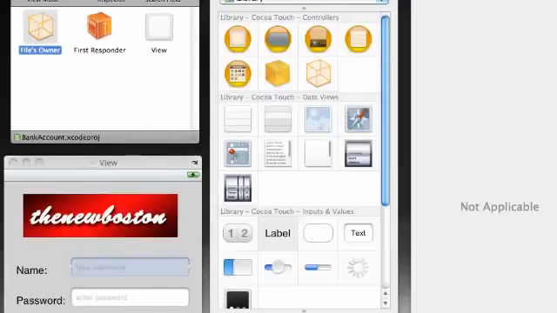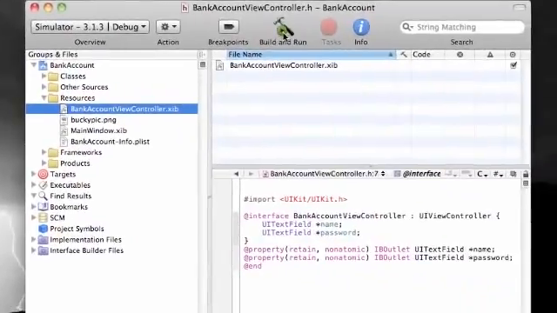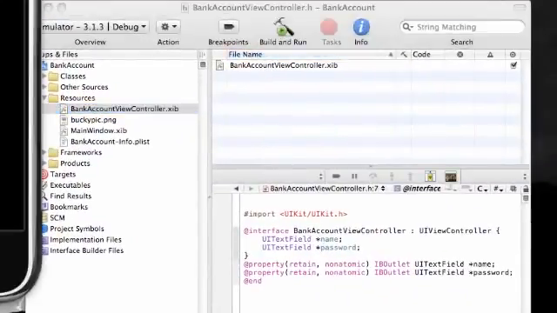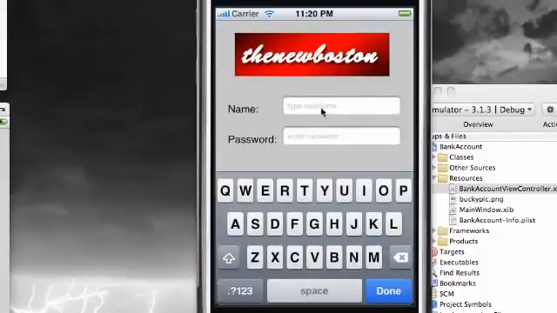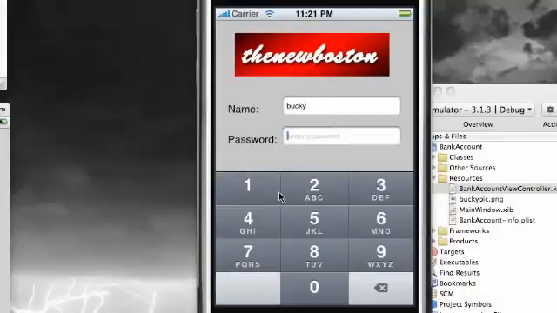So anyways, go ahead and save your nib file, and now in our Xcode we can go ahead and build this, run it, and see what we get. So go ahead and click username, type in your username. Mine is Bucky. And now go ahead and click password and see, here's the default placeholder, enter password. And don't look at my password. 1 2 3 4 5. I'll never guess that.